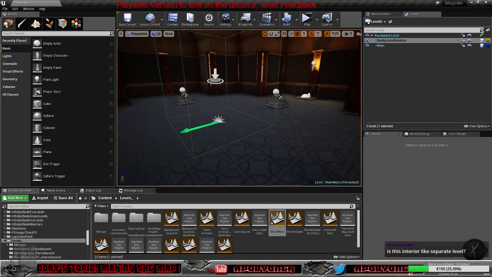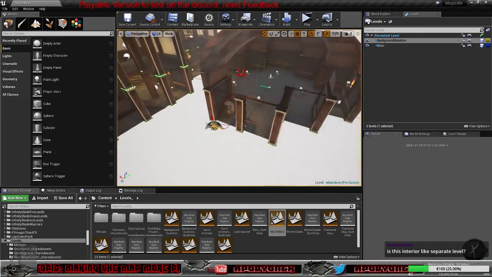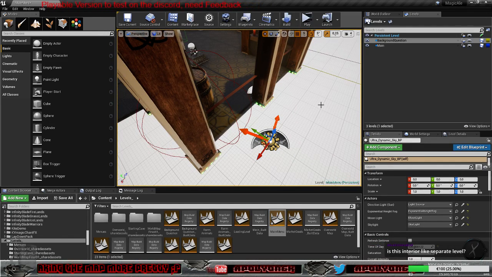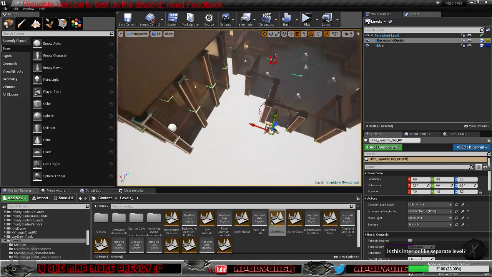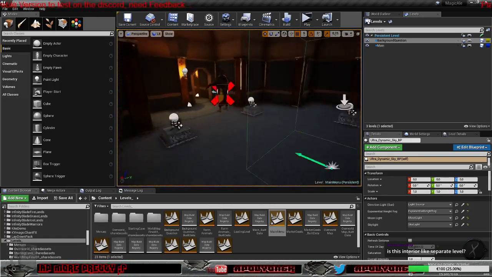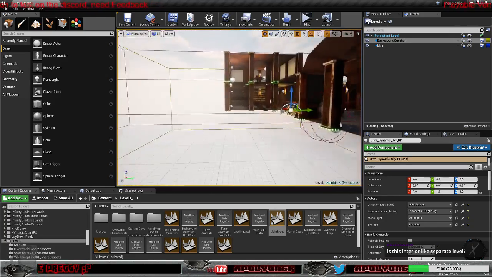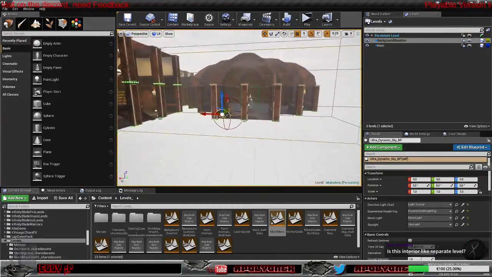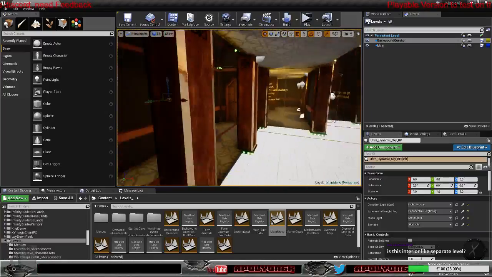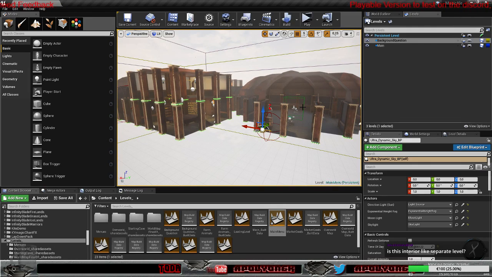So this is a problem because, wait, what is that? Yeah, the problem is, I mean, it kind of works, but at the same time it doesn't work the way I want it to. Let's see.